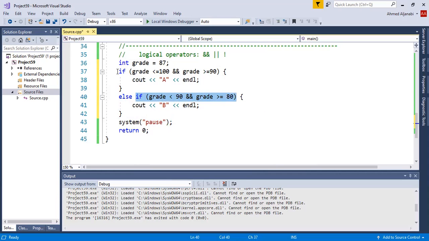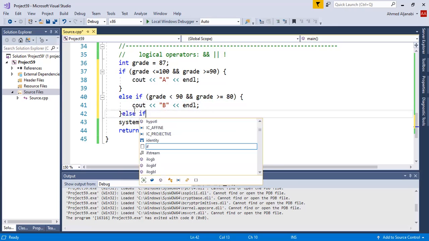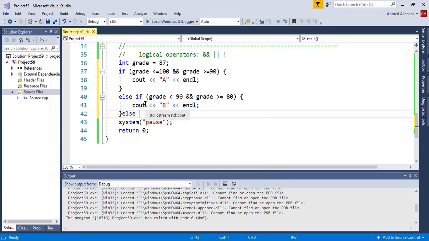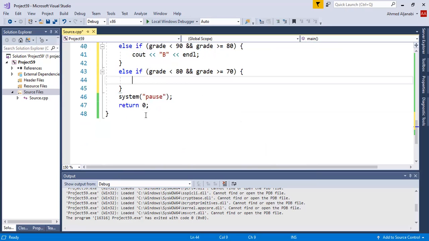So you pass the first test for an A, it's not an A, so it could be a B. Now, what if it's not a B? Well, you're going to have to test for a C. So look what I'm going to do. I'm going to say if grade was less than 80, at the same time, grade was greater or equal 70. Well, in that case, what do we have? We have a C.